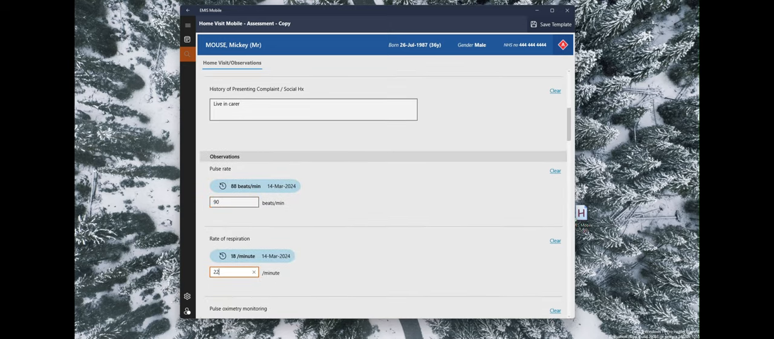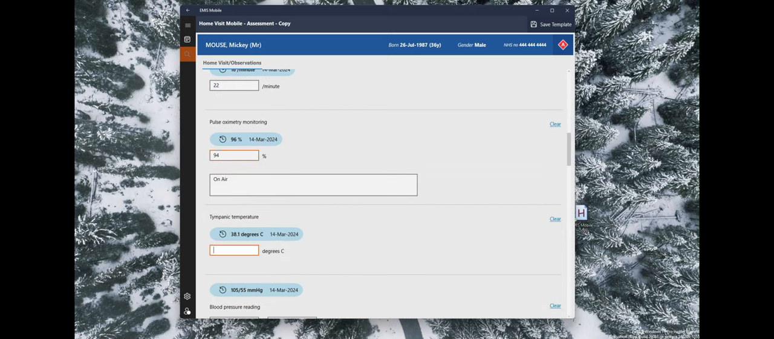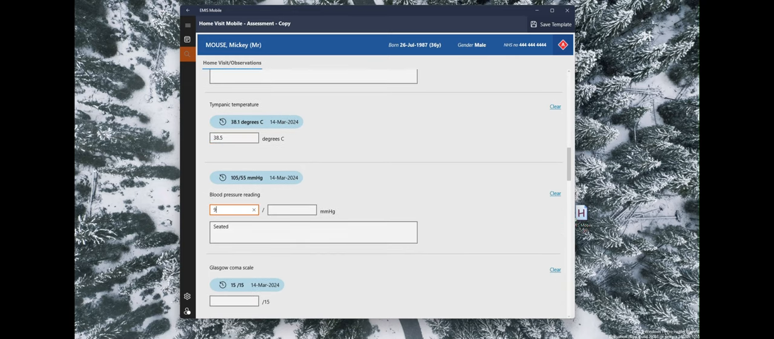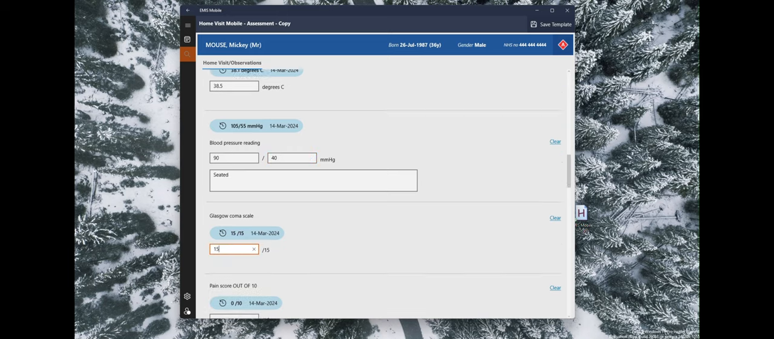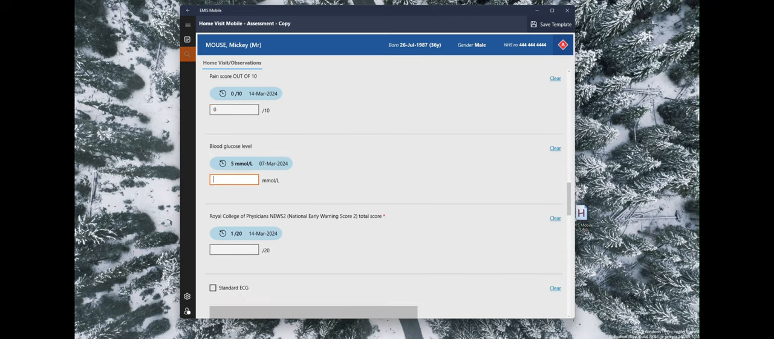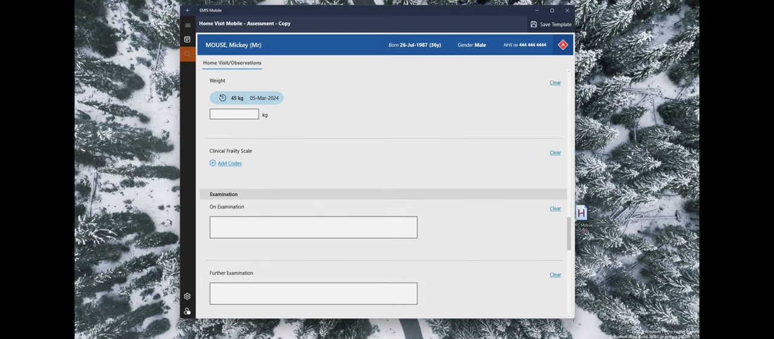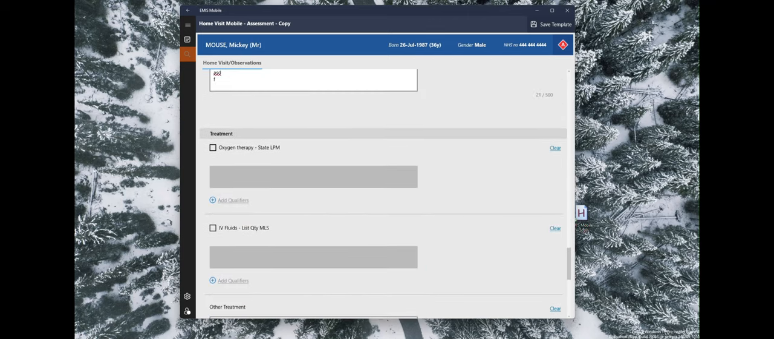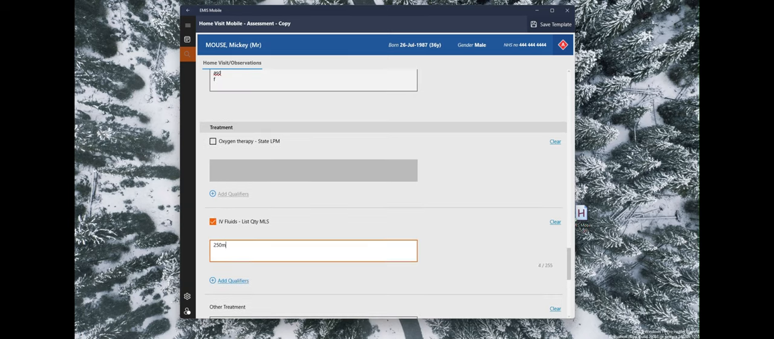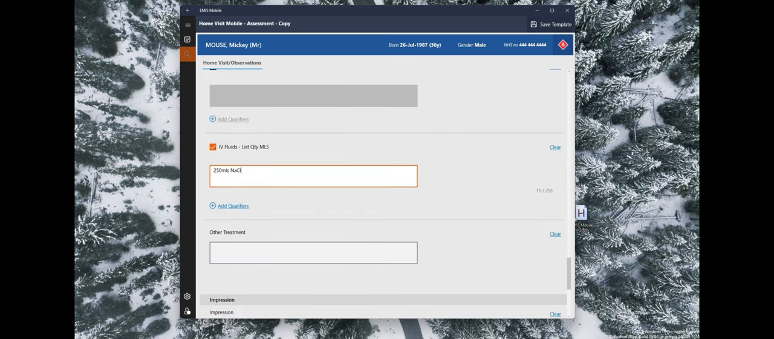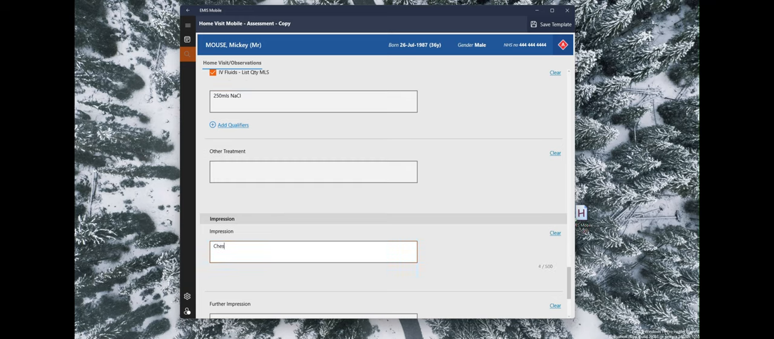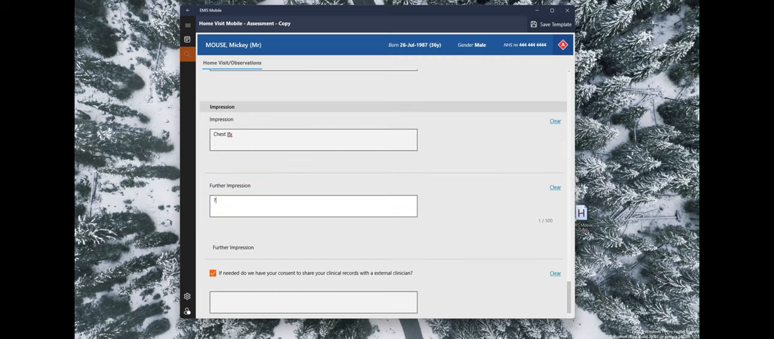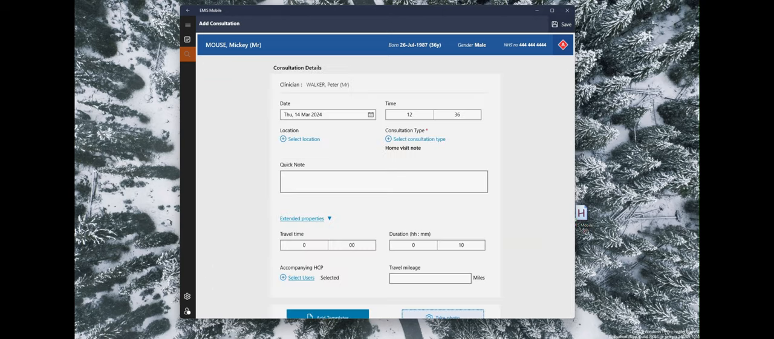Type in my obs. And then once I'm happy, type in my examination. As before, I've got a further examination box if I run out of text characters. If given any drugs, I can click a box to say that I've given IV fluids. And my impression. ABX. Perfect. When I've finished, go up, save my template. Could add another template if I wanted to, but otherwise I just hit save, top right.